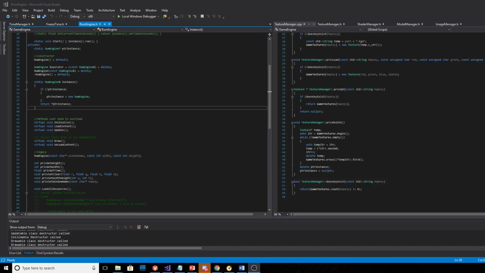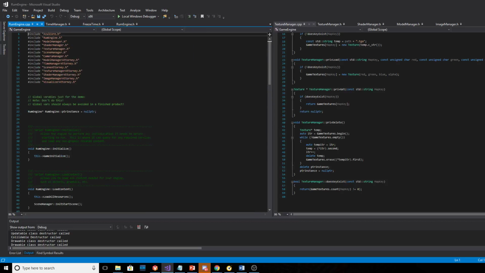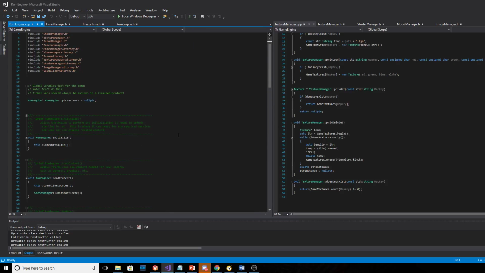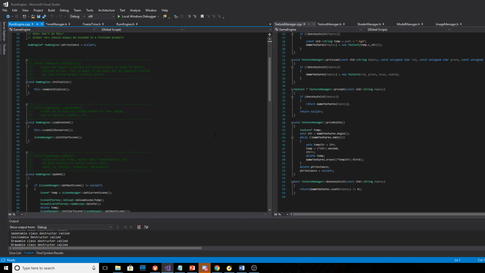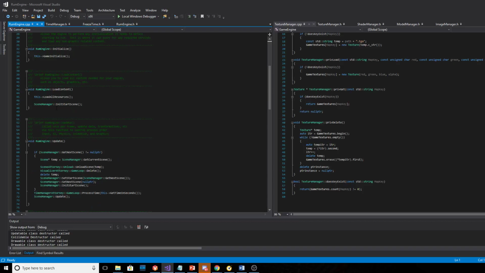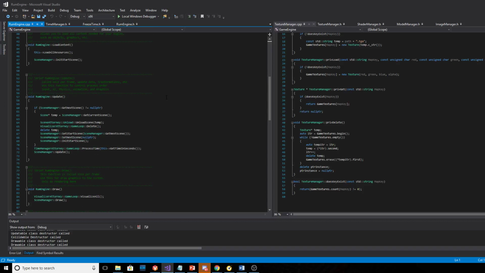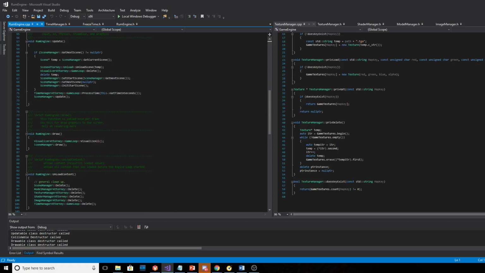Here I have brief descriptions. The class itself is pretty bare bones, like it should be. So load content does the initialize start scene, and it loads all the resources. The update, this is where I have it do my scene change, update the game loop in the time attorney, and then update within the scene manager.